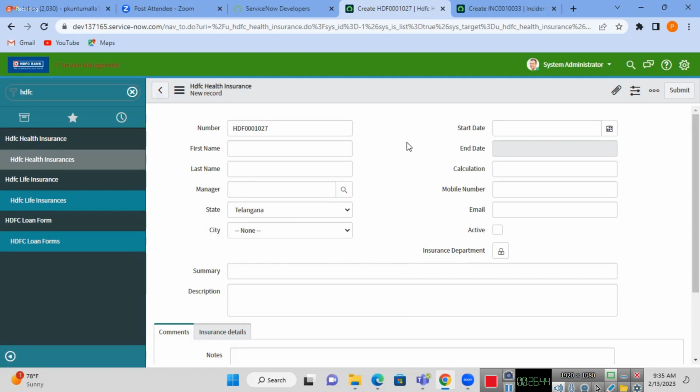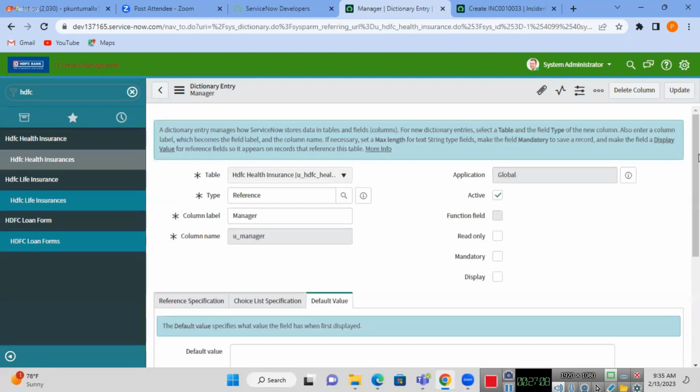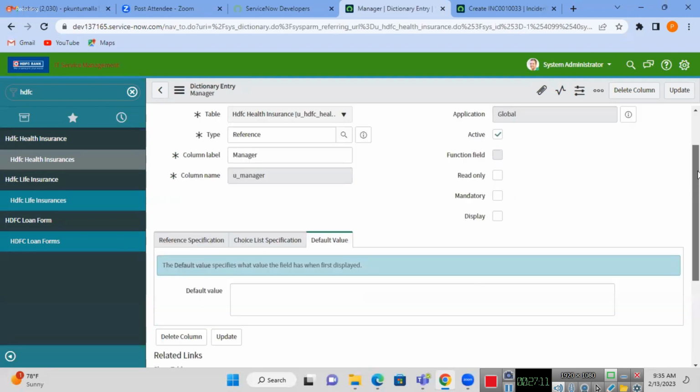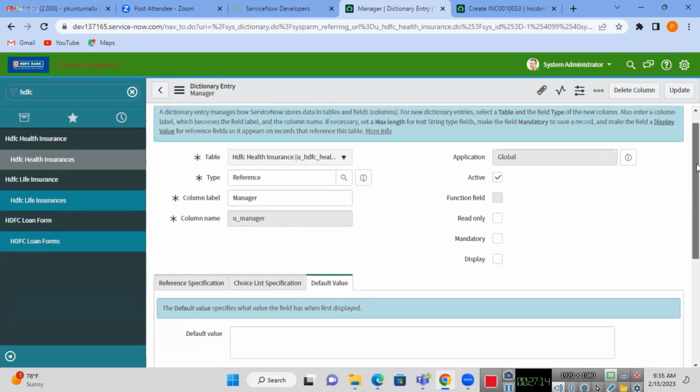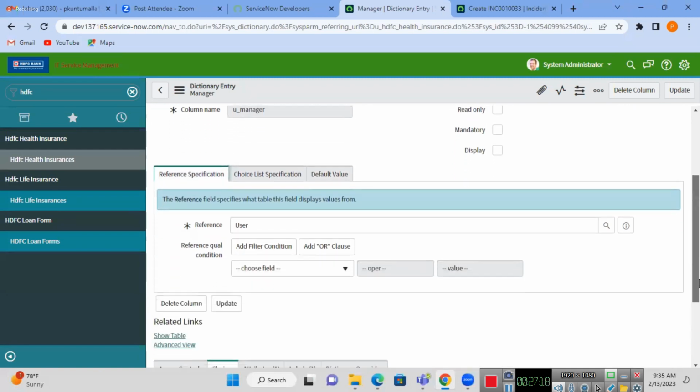Okay, only ITIL users need to be shown here. So now select the field, right click, go to configure dictionary. Okay, go to reference specification. Here we need to add the conditions.